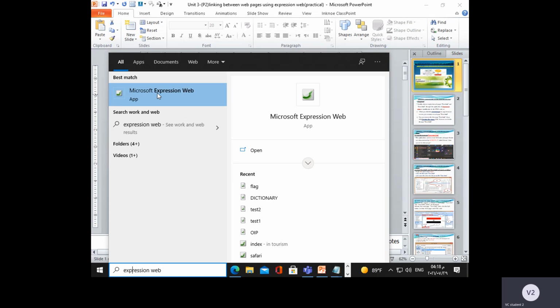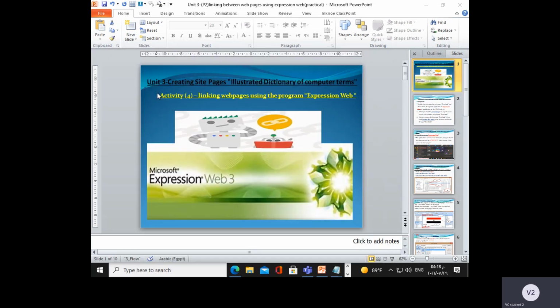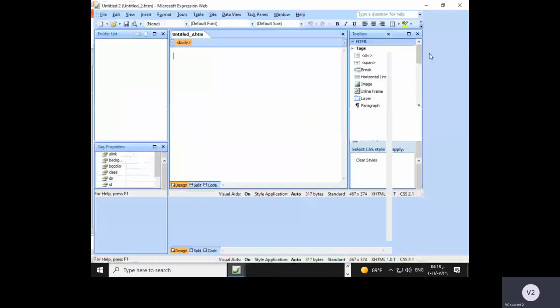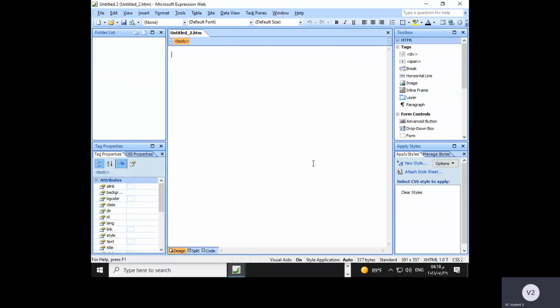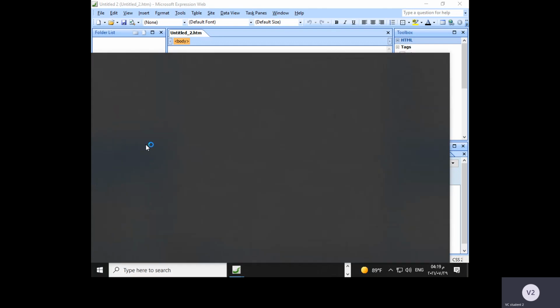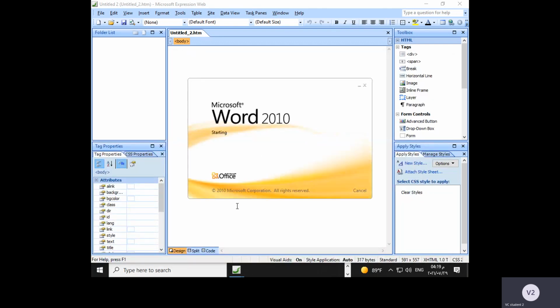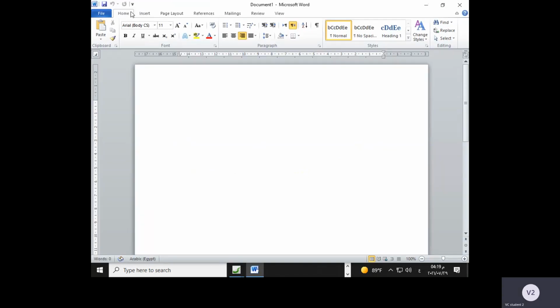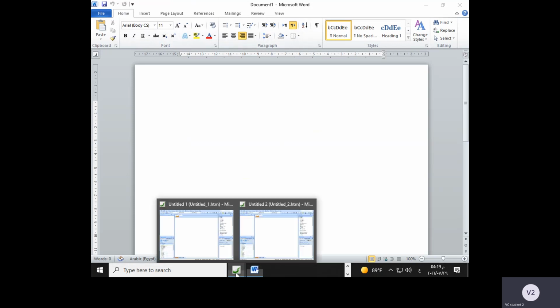You will find that the icon for this application will appear. You just click on it and you will notice that the opening window for this application appears. What are the components of this window? As you notice here, this window looks like any other Microsoft application window. For example, it looks like the Microsoft Word window with the title bar, menu bar, and toolbars, like this.